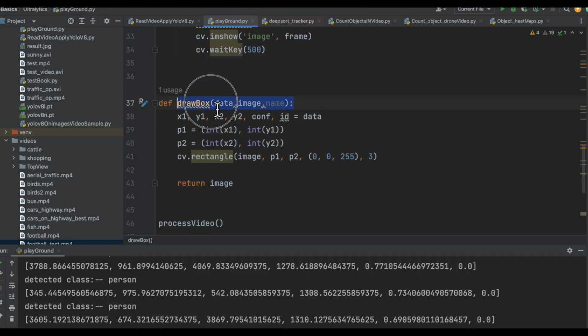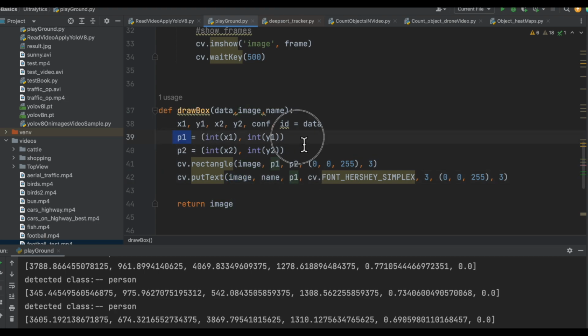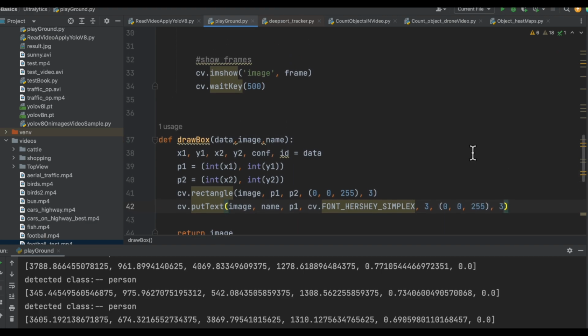Inside this drawbox function we are passing the class name as well, so let me change the signature of this function. Drawbox, here we are accepting name as well, and using the cv.putText function we will put the text on top of our image. Here is the image on which we are putting the text, and this is the coordinate. The coordinate is taken directly from p1, which is just a combination of x1 and y1. This is the font, this is the color of the font, and this is the size of our font. Let's run and see.